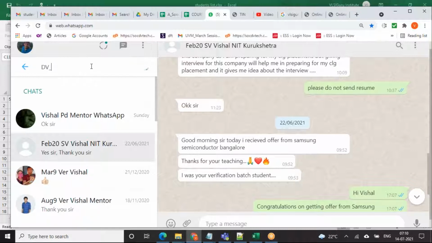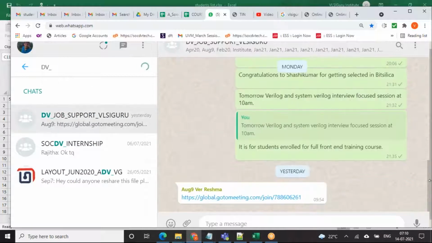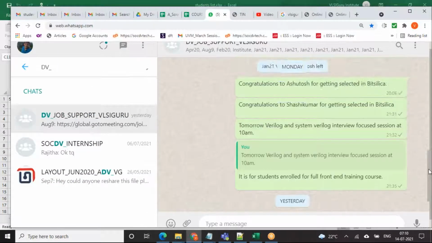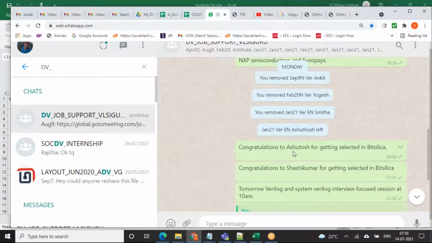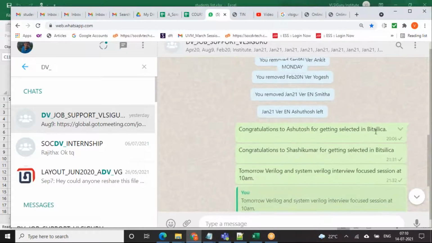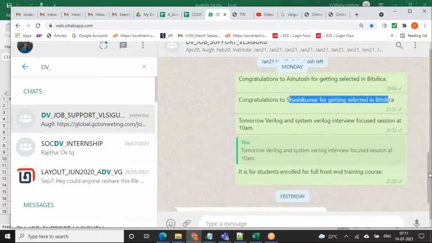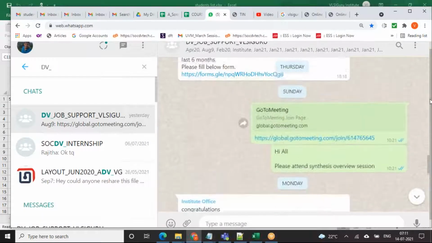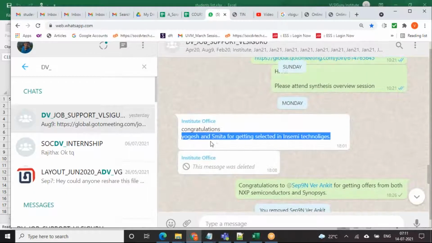If I go to DB job support, recently as yesterday, many people got jobs. Like this guy Ankit got a job in NXP Semiconductor Synopsys. Ashutosh got a job in Bit Silica. Shashikumar got a job in Bit Silica. Before that, we had Yogesh and Smita getting jobs in Semi Technologies. That was all the updates in the last 1 week, I would say. Starting from Monday, we have 5 updates.